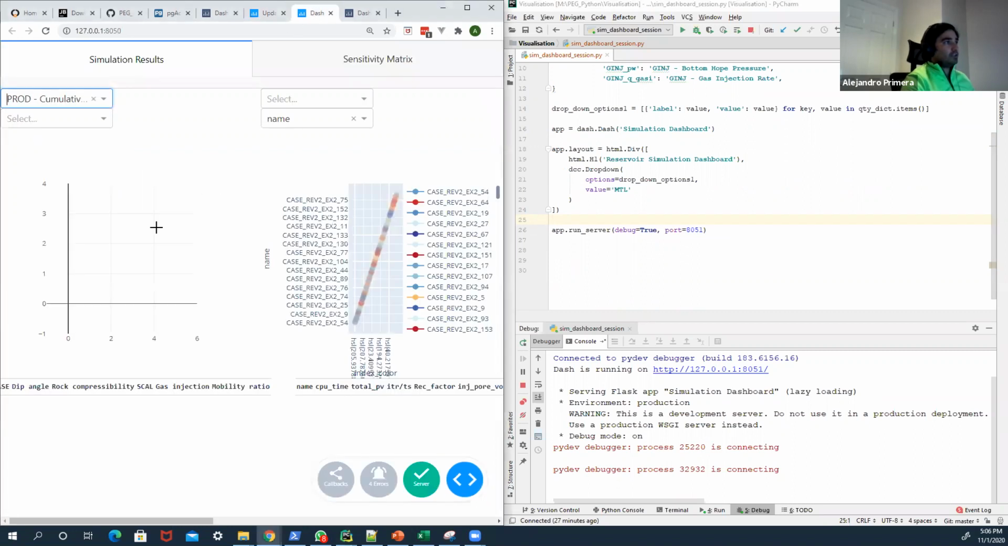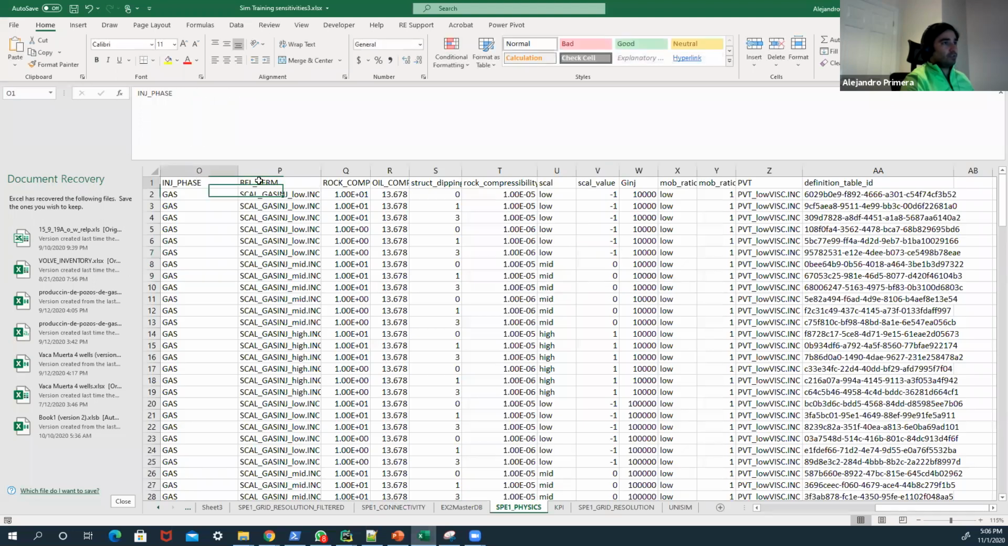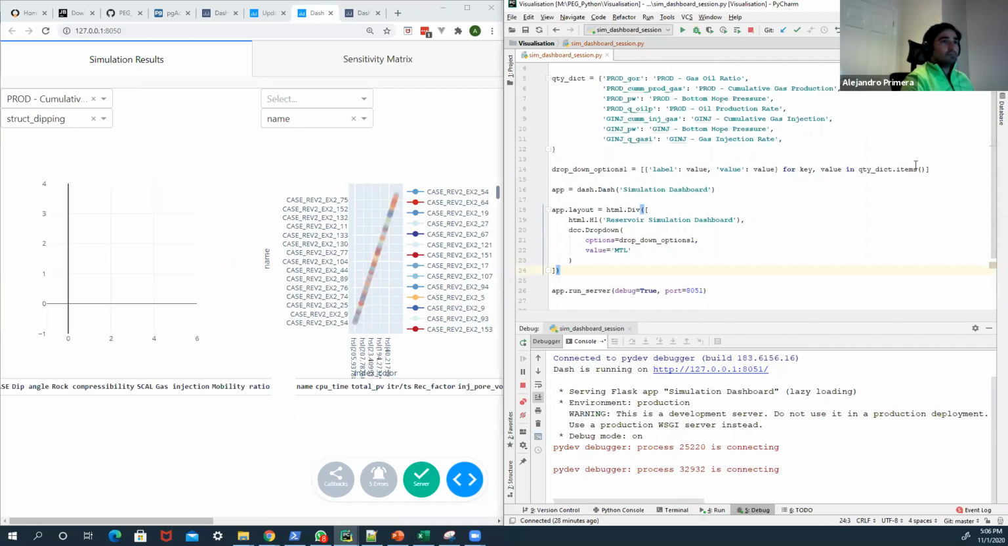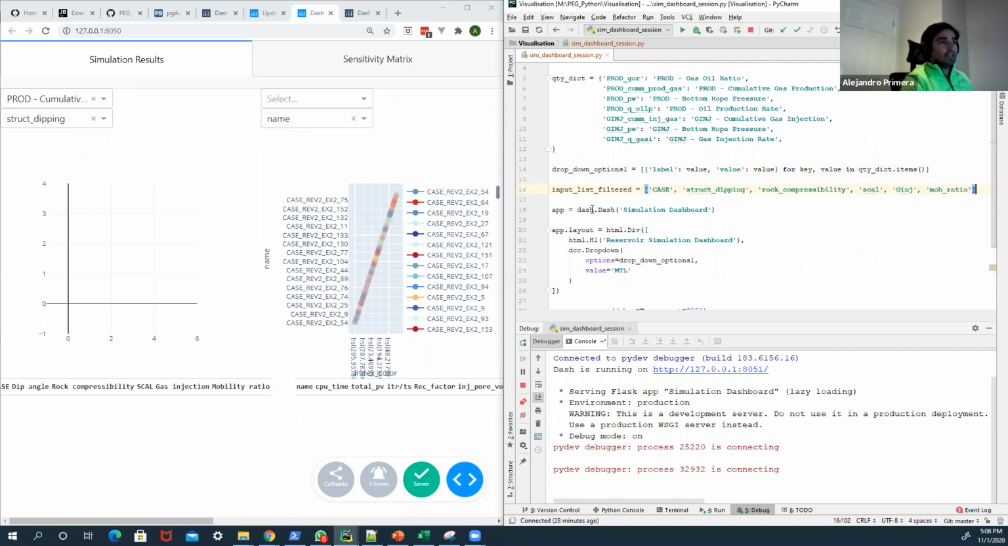The other thing that I was showing you here in this select, I want to put the list of variables that I want to filter. And remember that this list of variables that I want to filter comes from these values from these columns in the Excel. So I'm not going to load the Excel, but I know that my list of variables are the following ones. Let me put it in here. These are the list of variables that I want to filter.